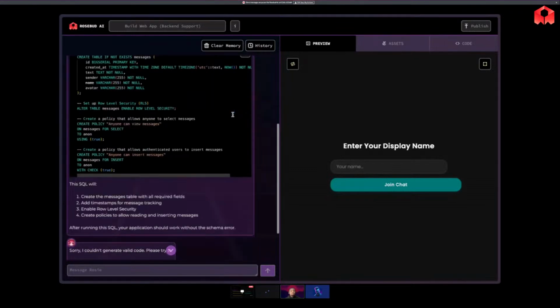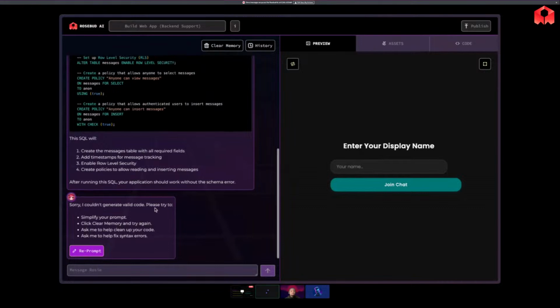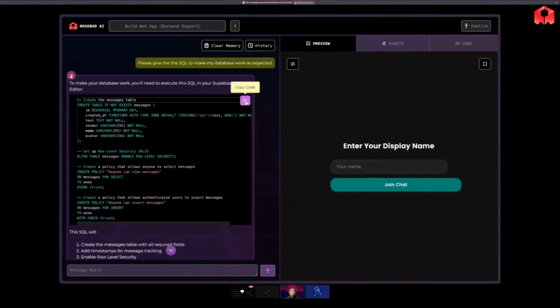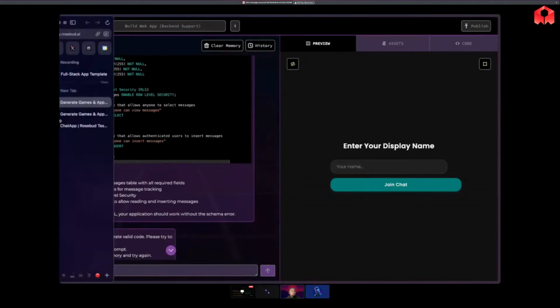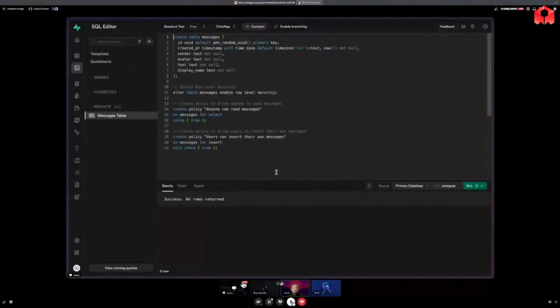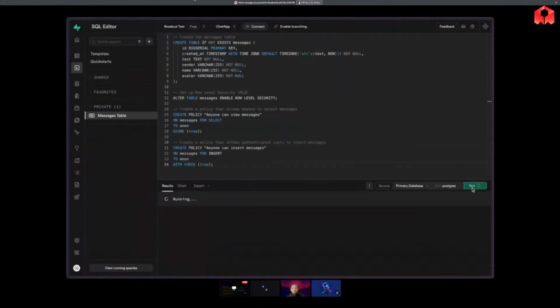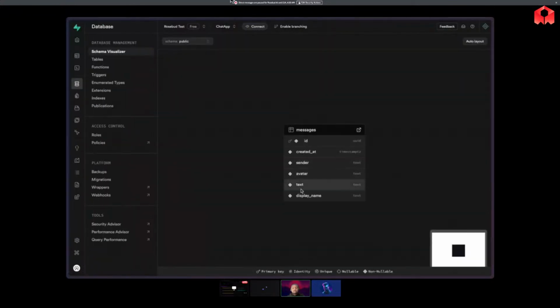You need to execute the SQL in. Yeah, she thinks that she didn't. She gave me code I can apply, but the goal is to copy it. So to make your database work, you need to execute the SQL in your Supabase. That's awesome. There we go. Yeah, cool. I head over to my SQL editor again. I run this. Let's now go to our database, see if it looks right.